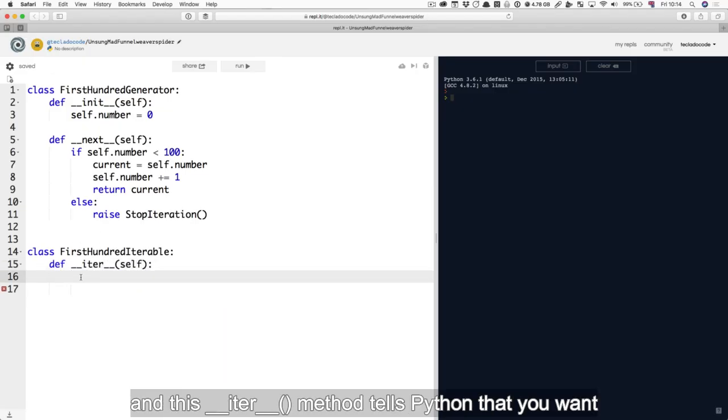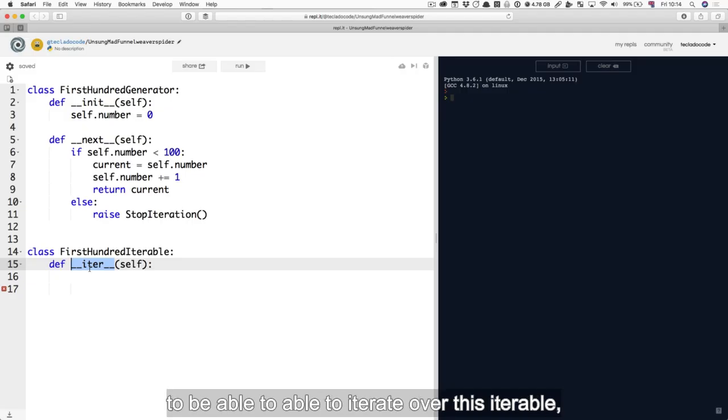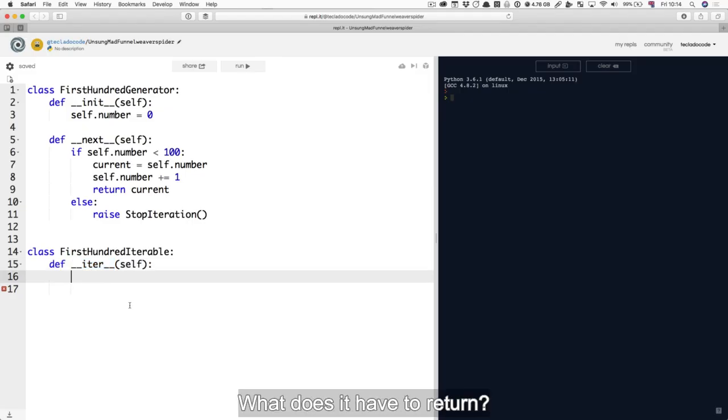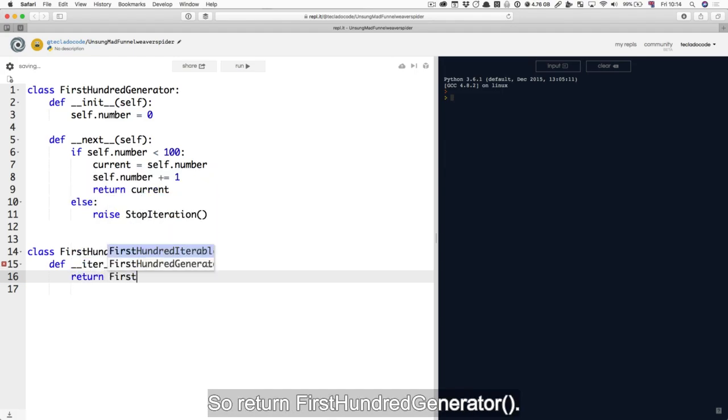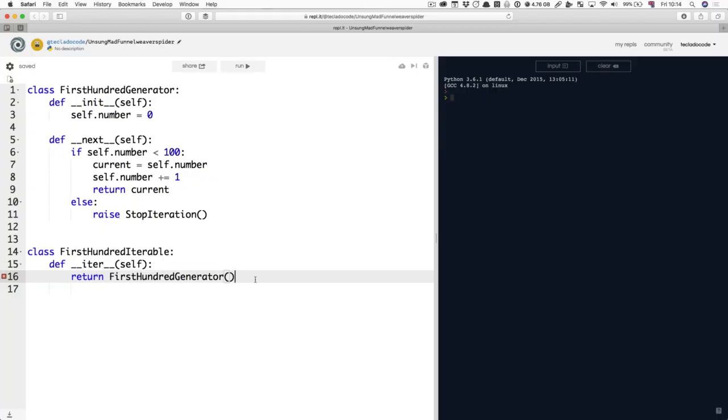And this __iter__ method tells Python that you want to be able to iterate over this iterable, like in a for loop, or you want to do a sum of it, or you want to turn it into a list. What does it have to return? It has to return an iterator. So return first 100 generator.